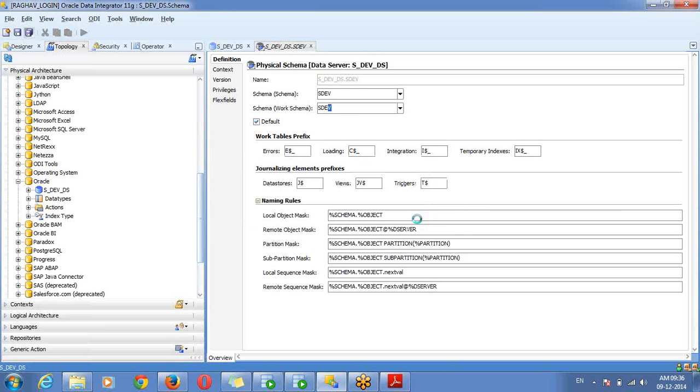So here there are two schema concepts available. I will explain what this schema is. This schema is nothing but your data schema, where you are going to maintain your main tables. Main tables means, for example, if it is a target schema, all your target tables will be in this schema.